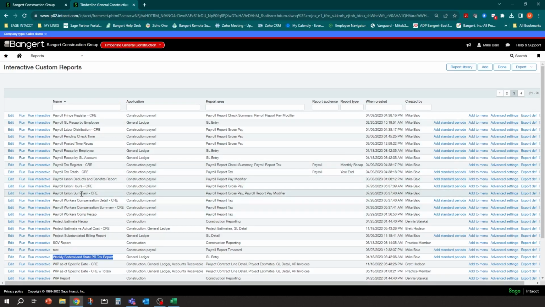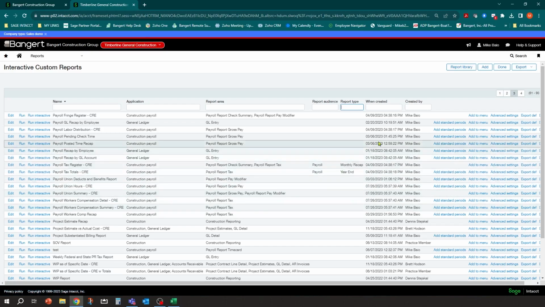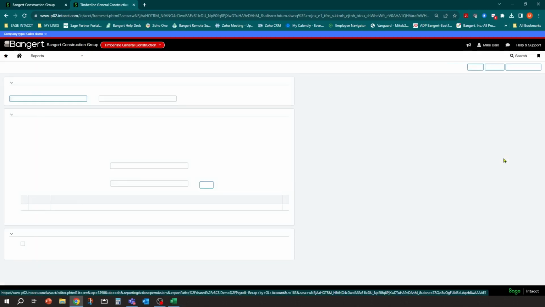What you can do to make them easier to find in the system is you can label them. So you'll see here you have a report audience field and a report type field. And if you go into these reports, I've created a couple options. Where you do this type of information is going to be over to the right. You'll see something in here called Advanced Settings. So if I want to add, let's say, that payroll recap by GL account, I'm going to go to Advanced Settings here and click on that line.